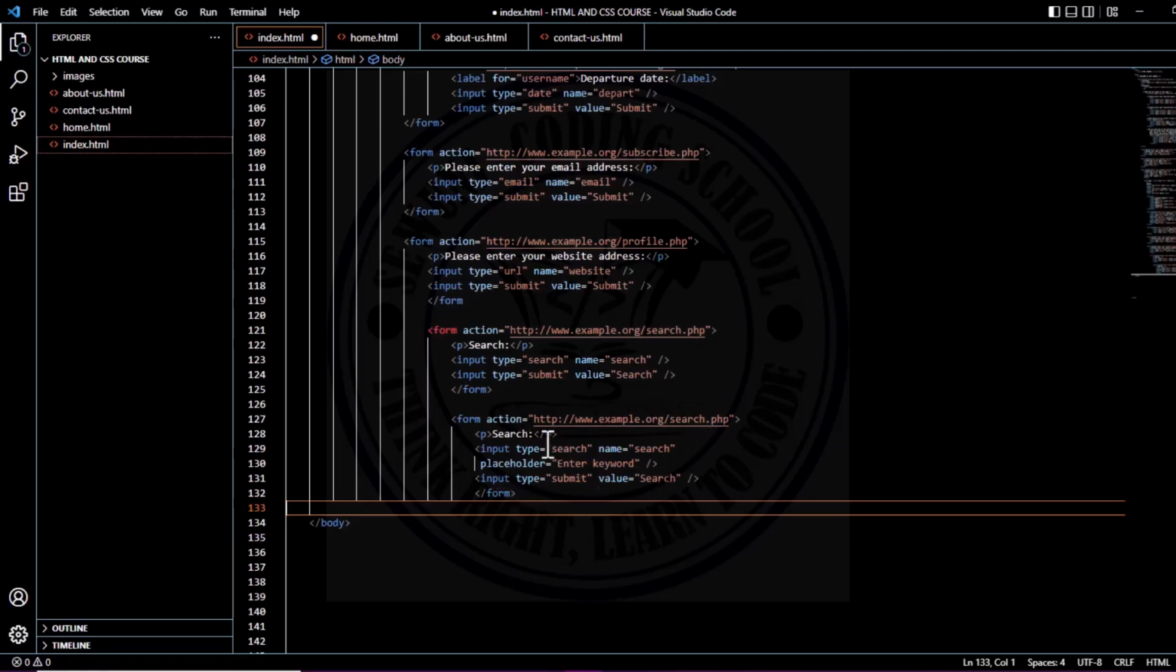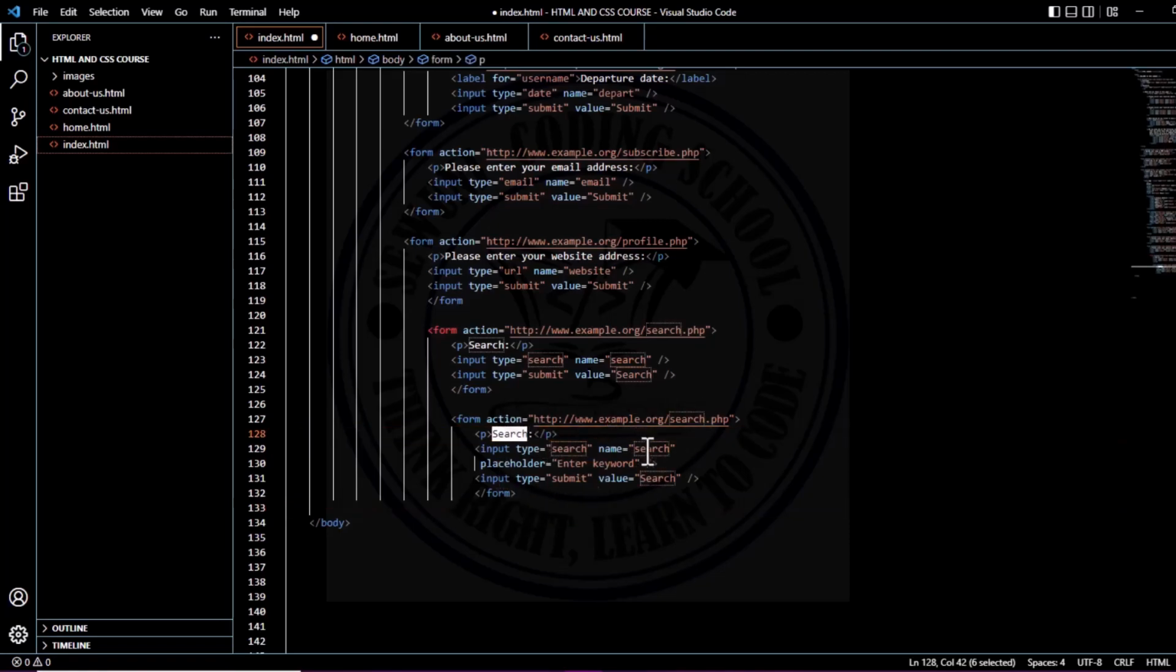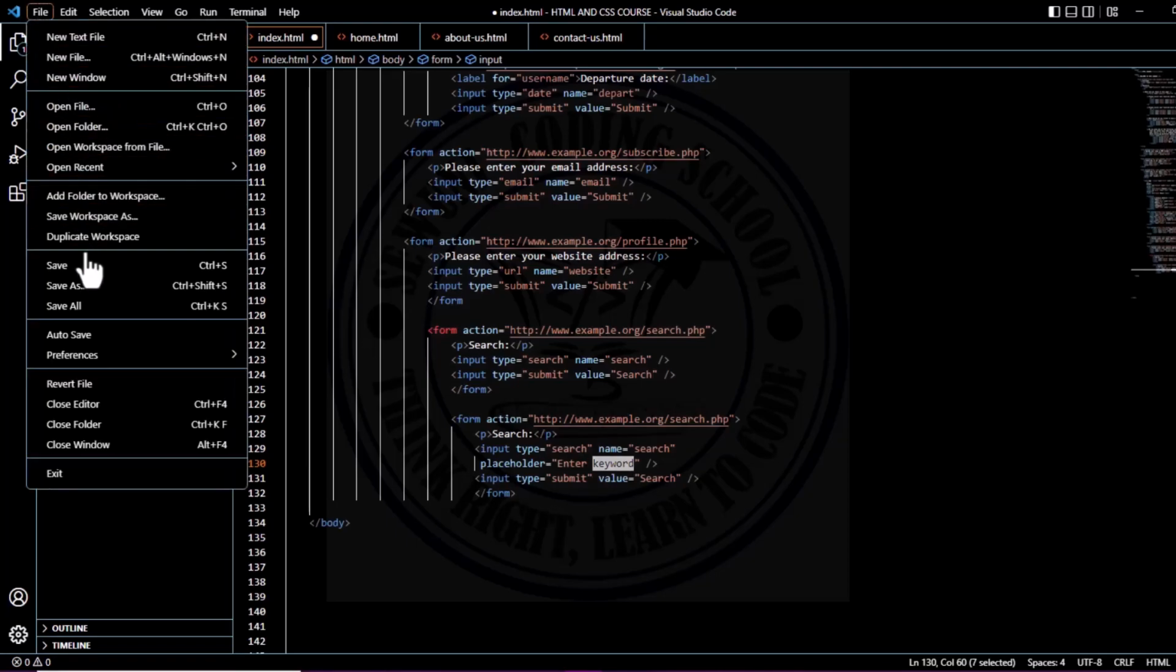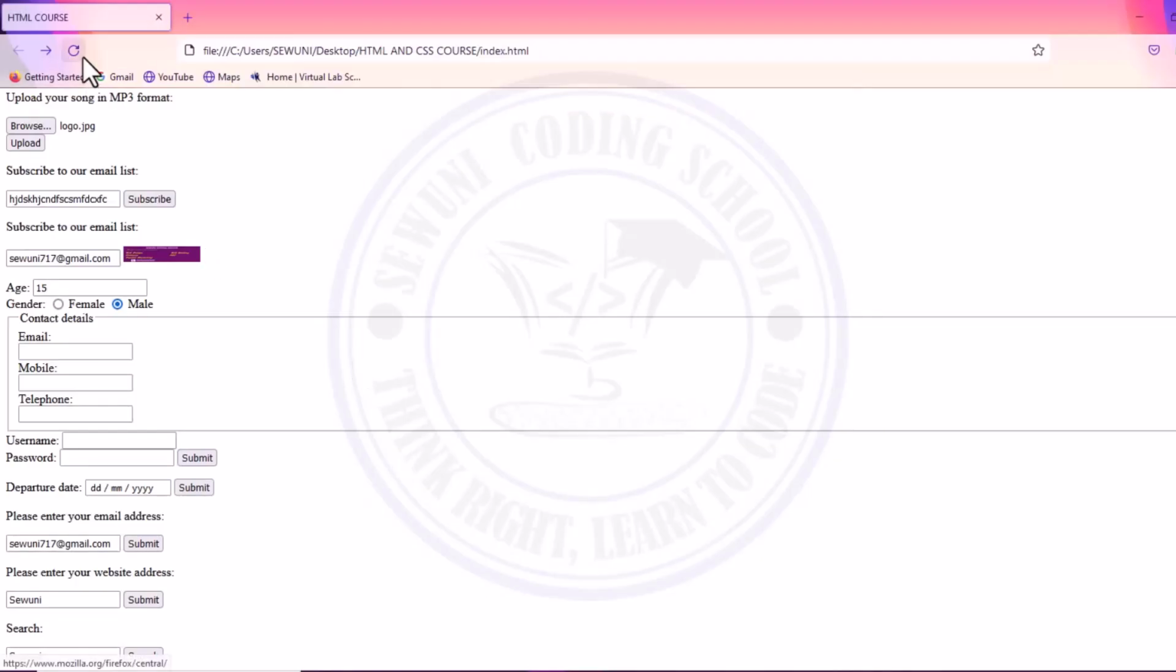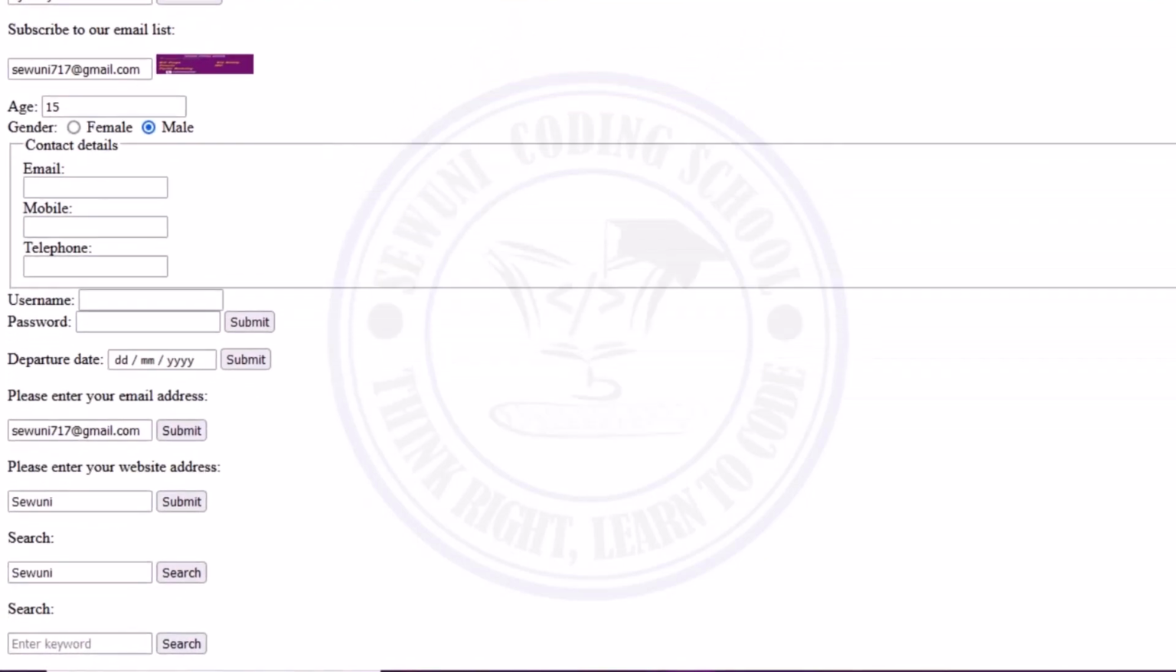You can just do it for username. It's just normal text. Then we enter username in the box. So the moment we click on the username box, the username disappears. Let me just save this and show you how it will display. Not all browsers will show it, like I said. So this is it.